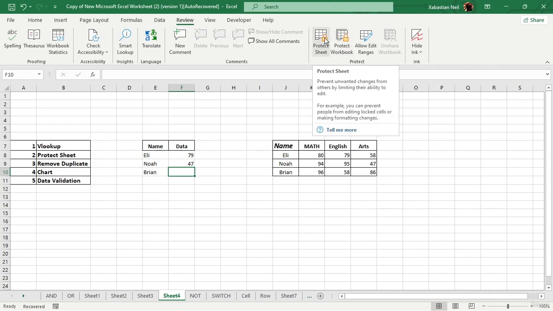It prevents unwanted changes from others by limiting their ability to edit. Say you prepared a presentation or a worksheet, and you send it to someone else, but that person edits some of the data and now you're in a problem. If you don't want that hassle, so that no one can edit that data, you protect the sheet.